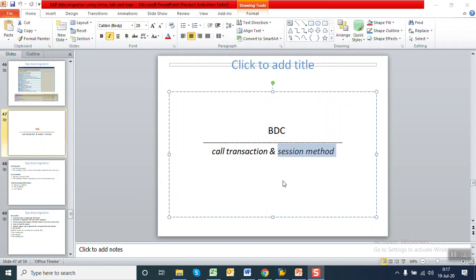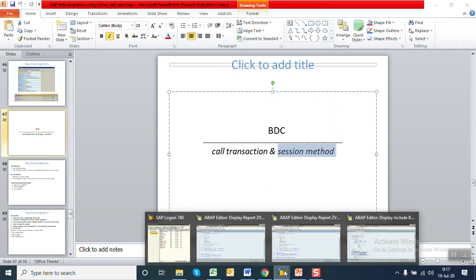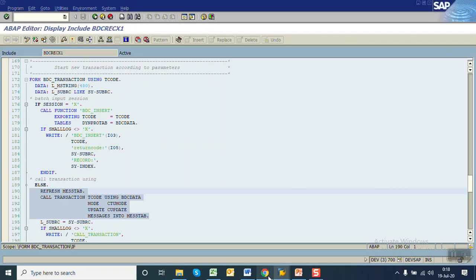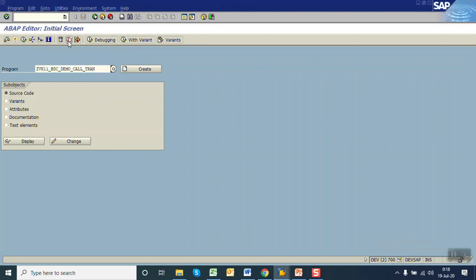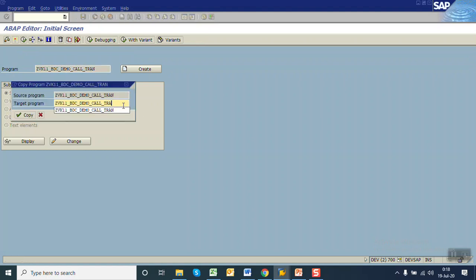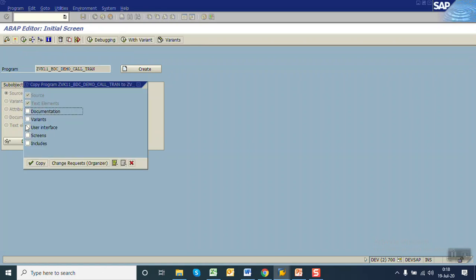Hi, so now we'll see the BDC session method. In the last video we finished the BDC call transaction method. So now we'll change this to the session method. Copy the same program and give the name as session. Copy.